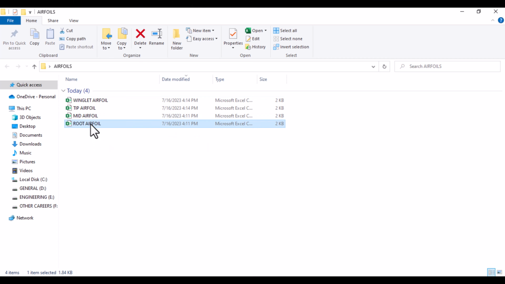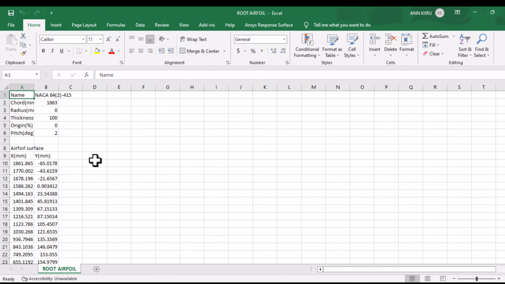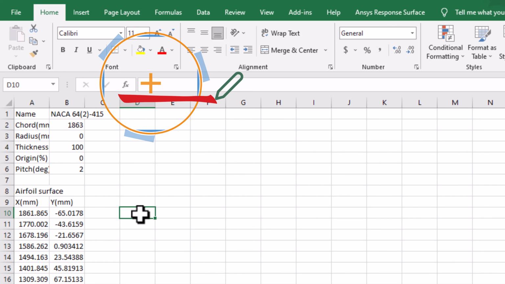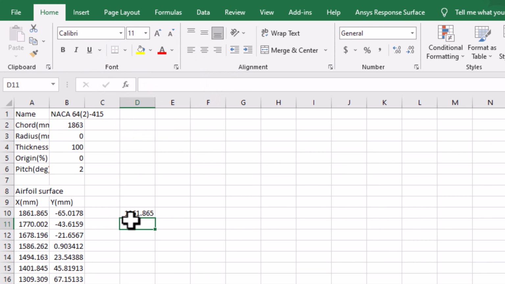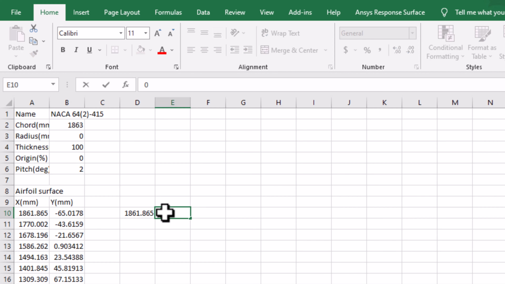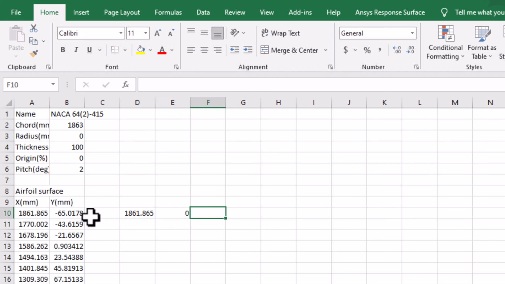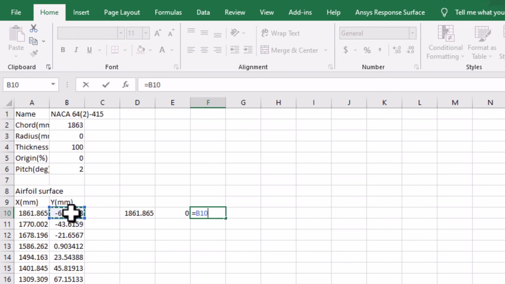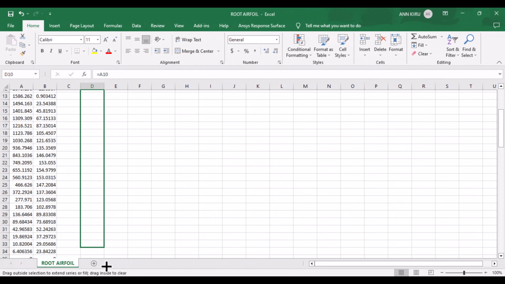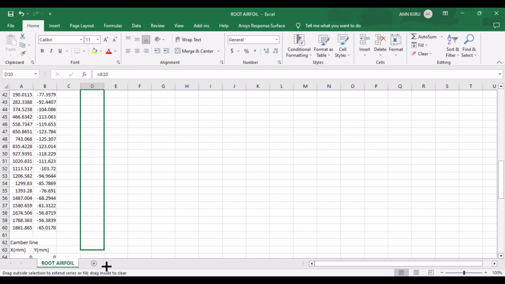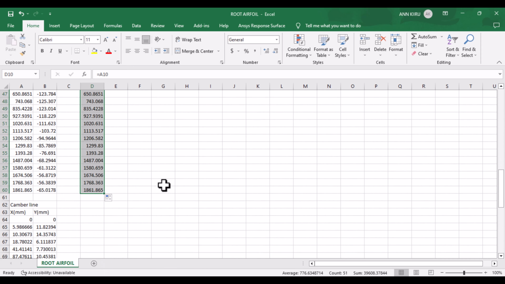Starting with the root airfoil, we are going to plot each section. So now x is equal to, we are at the origin, x, y is equal to 0, and z is equal to this y coordinate here. Drag this along the airfoil section up to where you see the camber line start, right here.